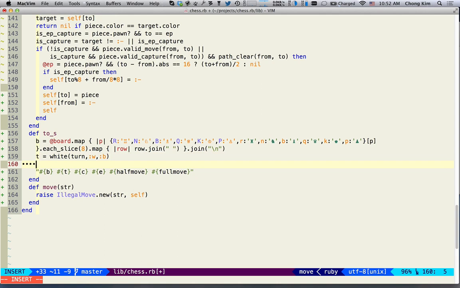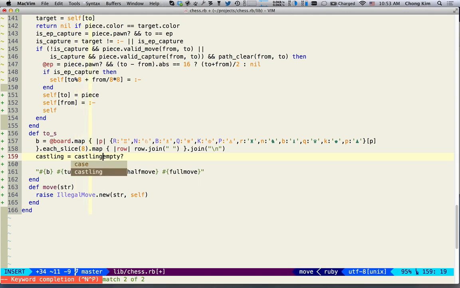Well, let's just actually print this out. So let's just say it's a turn. So I'm just going to just put turn over here. Castling. If the castling is empty, then we're going to put a dash, otherwise we're going to join it together.